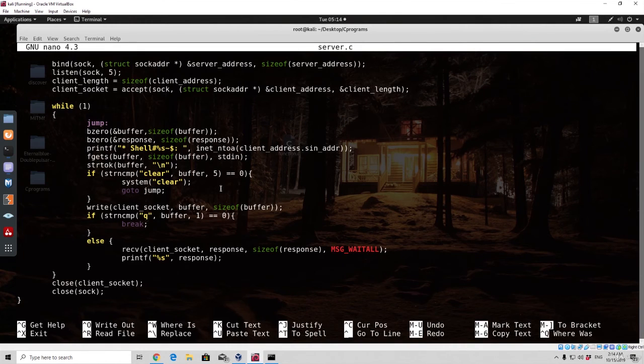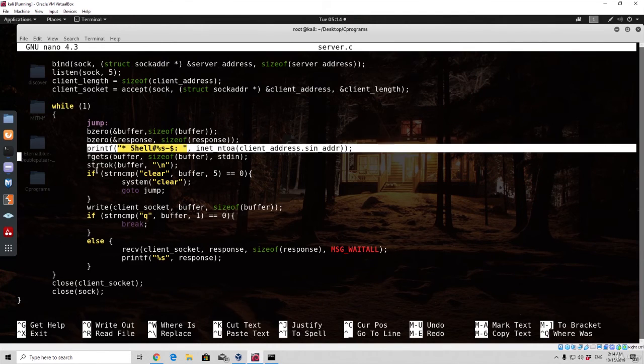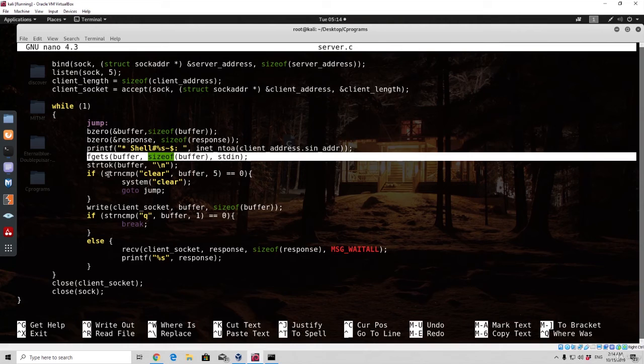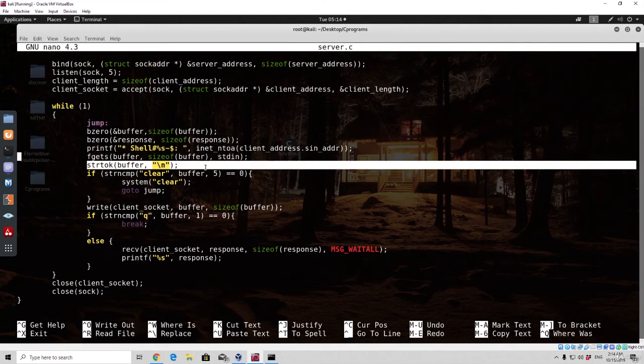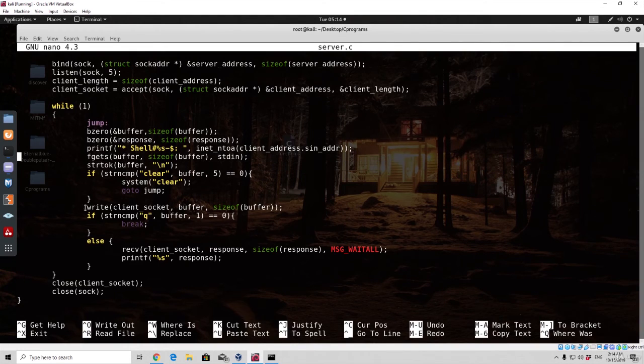If we go right here, and let's imagine what happens once we send this cd command from the server. So we input it right here, the program takes it, then it cuts out the new line character, and then we send that right here because the command is not equal to clear.